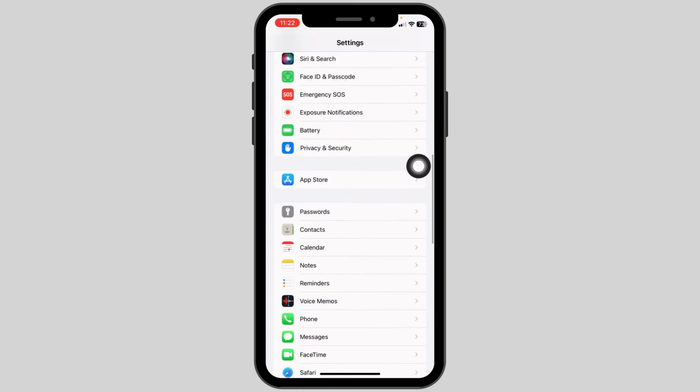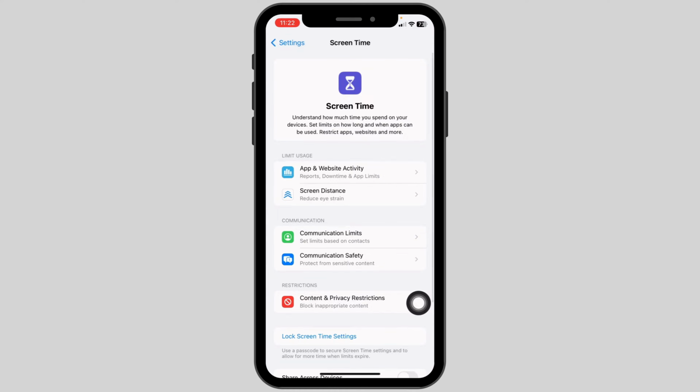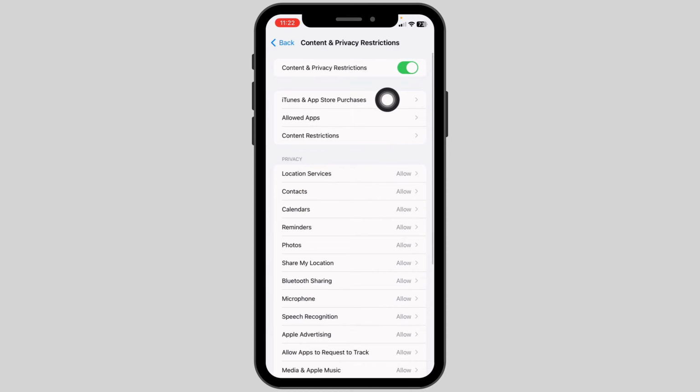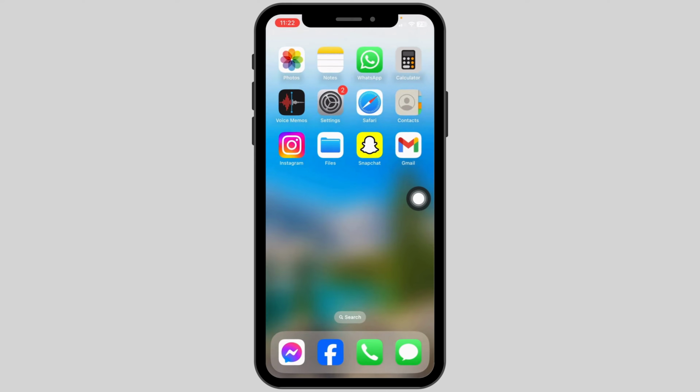Likewise, what you can do is open this option of Screen Time. Open the option Content and Privacy Restrictions. Open the option iTunes and App Store Purchases. Now here you will see the section of Required Password. Set it to Don't Require. With that, you will be good to go. Your problem will be fixed.